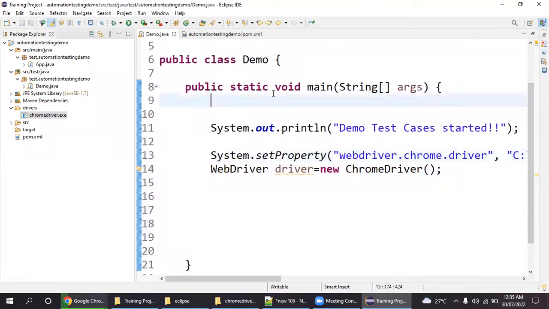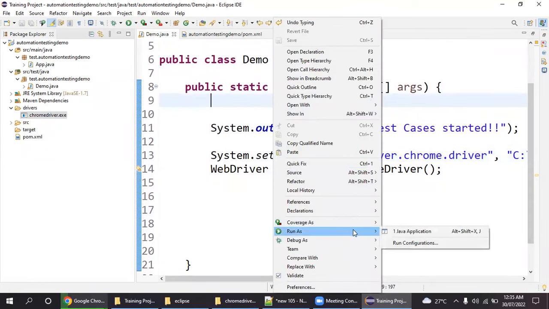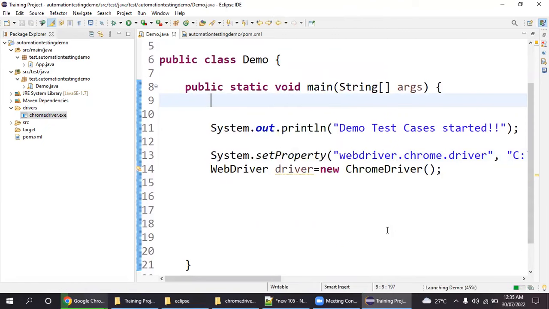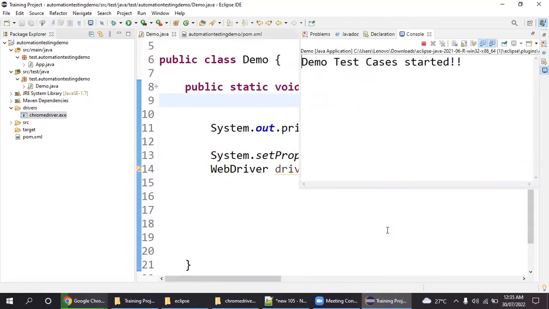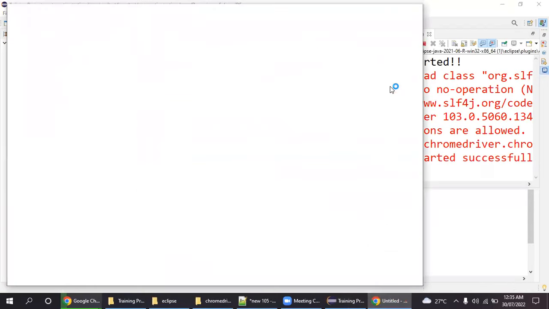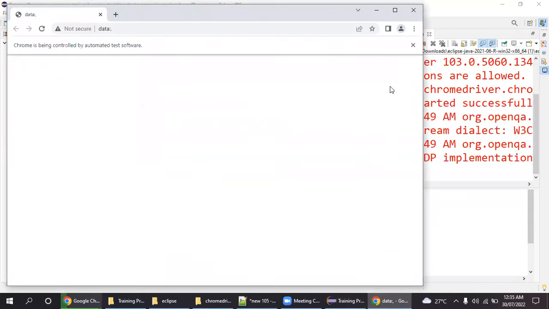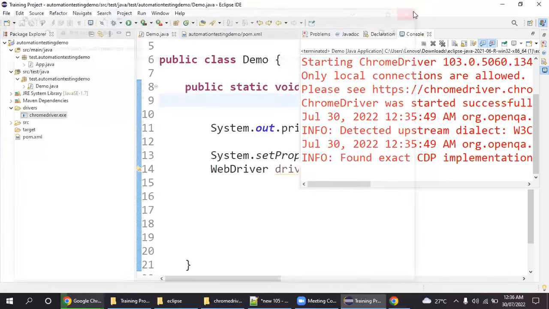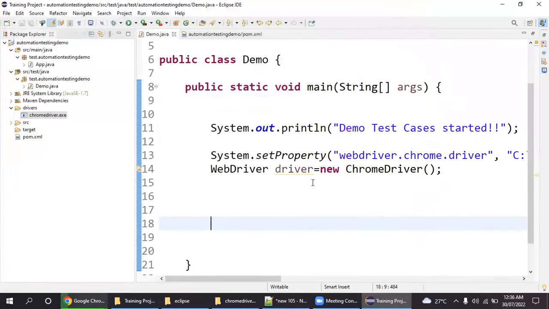Just right click. You guys see Run As Java Application. You see the demo test started. And now you can see in front of you a browser simply opens. And you see it's not maximized. It's open, but it's not maximized. Right now I'm closing it. So you can see the browser opened with only two lines of code.